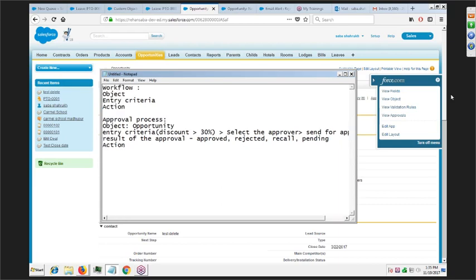Once that is done, for the result of the approval, I want you to choose the action for approved. If it's approved, you can ask the sales rep to go ahead and make the deal, and you can update the stage of the opportunity. You can move the stage to closed one, and also add one reminder email there. And if it is rejected, you have to send an email saying that you have to update the quote or send another quote.